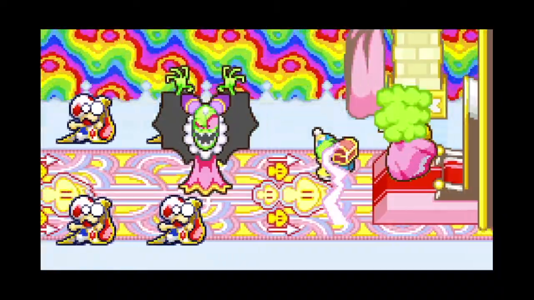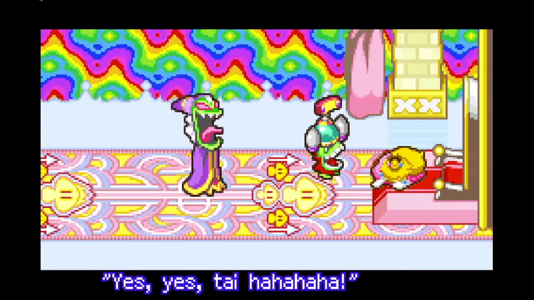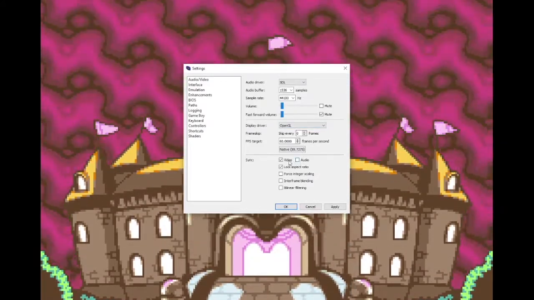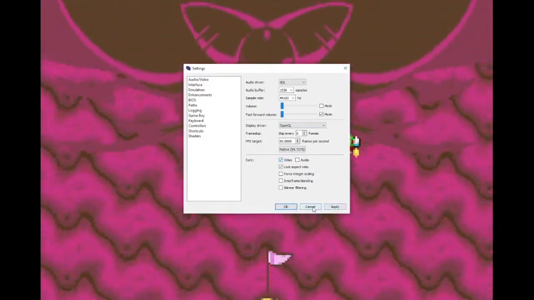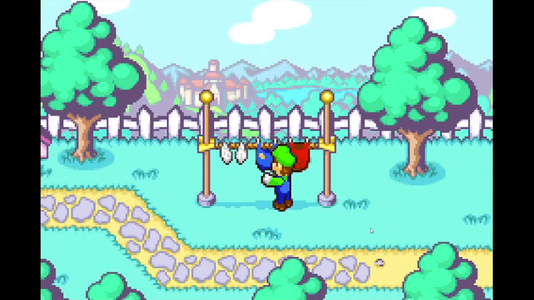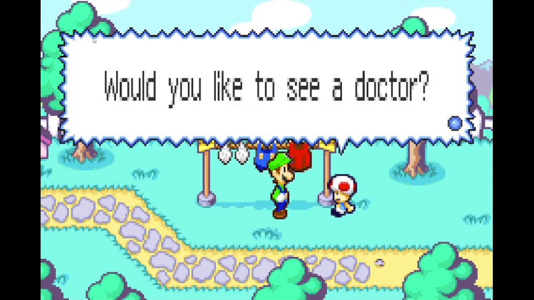Why is it doing that? I don't know. The skipping wasn't the resolution, that's the game. Okay, hold on. Did the settings not save in mGBA? Audio is still not synced. I wonder why. It's still lagging, huh? Yeah, what the heck?